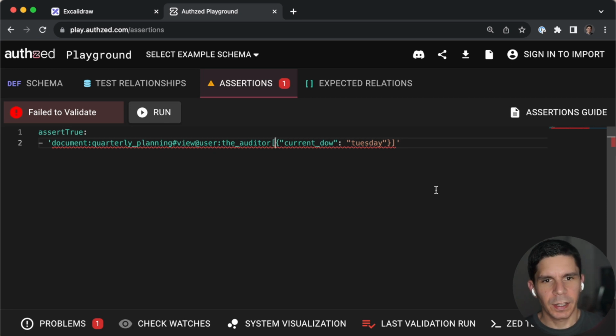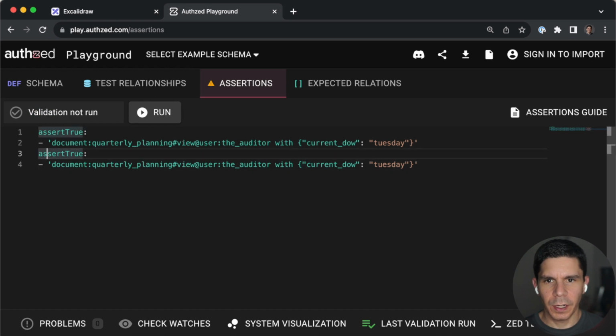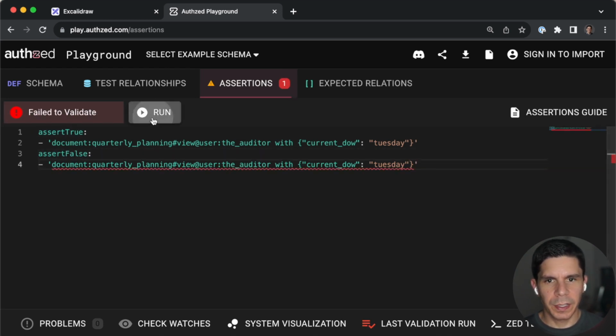That's what it is. I don't use brackets, I use the word with. So now we no longer have the error, and when we run our assertion, it's true. But we can also assert false. First, let's run this and make sure that it fails. Yep, it's failing. But if we change this to Wednesday, now we can see that they both assert the same way.